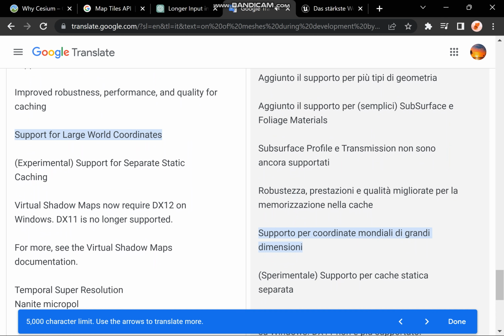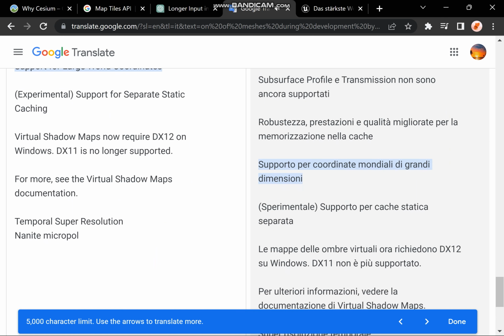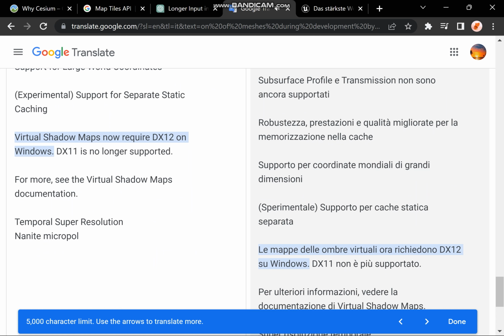Virtual shadow maps now require DX12 on Windows. DX11 is no longer supported. For more, see the Virtual Shadow Maps documentation.